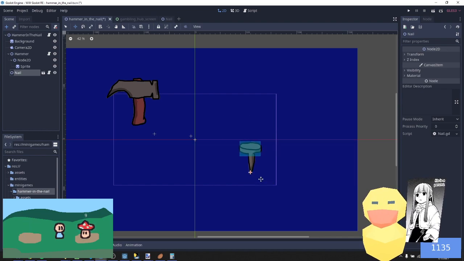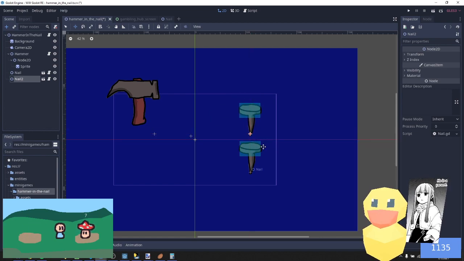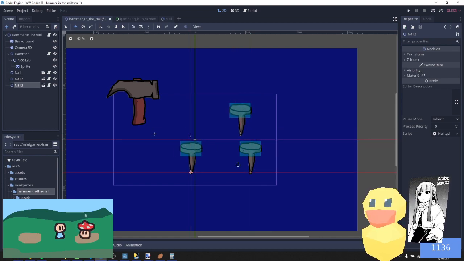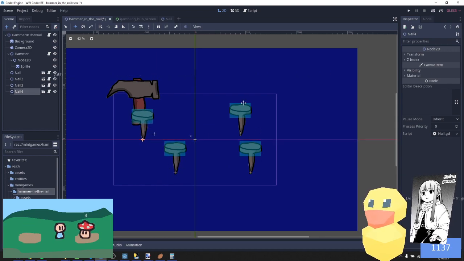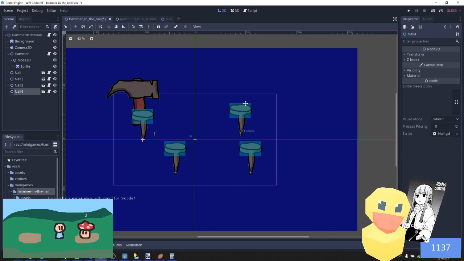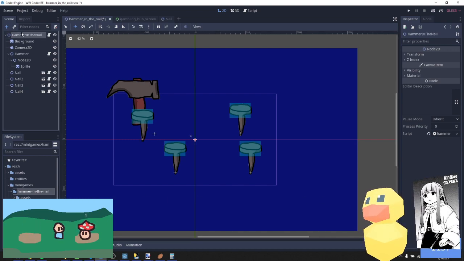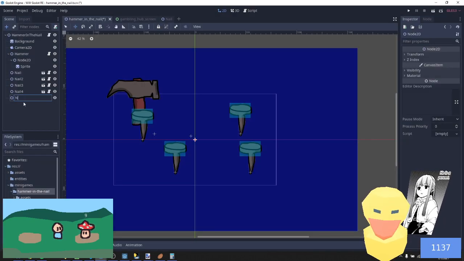Alright. So place the nails here. I guess here. Here. Here. Something like that, right? So you have nails that are arranged all over the place. Something like this, and we can also contain them inside of a node 2D, and we just call this nails.